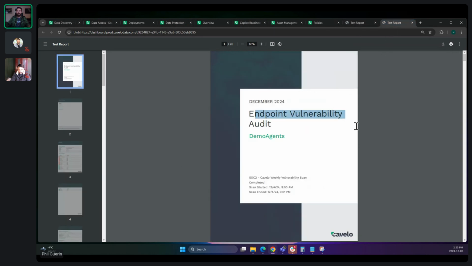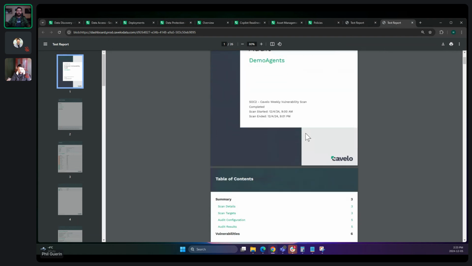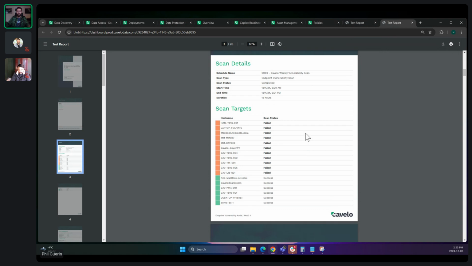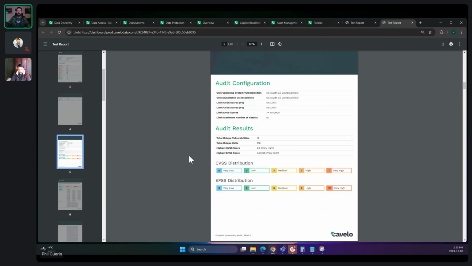Right? And if you need to run things like endpoint vulnerability audits, network vulnerability audits, we have a very auditor-friendly set of reports to go with that as well. What are we scanning? What's passing? What's failing? What are the buckets of interest, et cetera? And again, all of these reports are automatable. You can run them ad hoc. You can add your own branding to most of these.